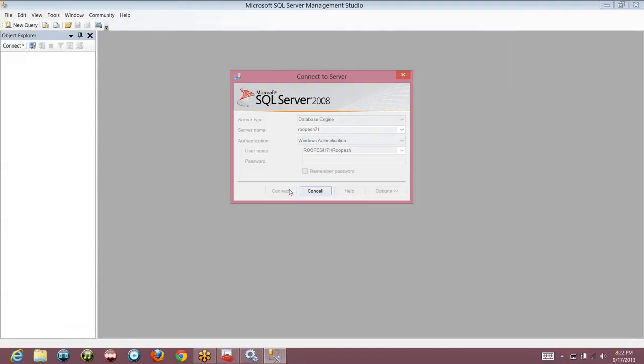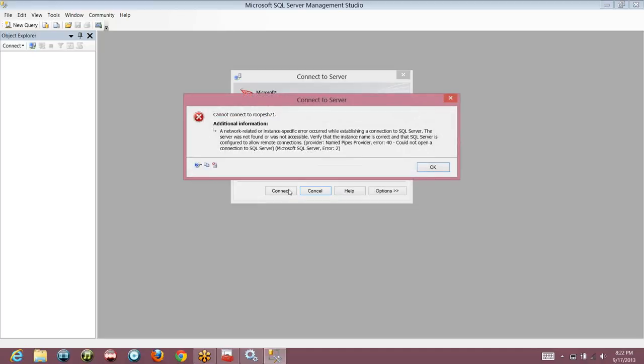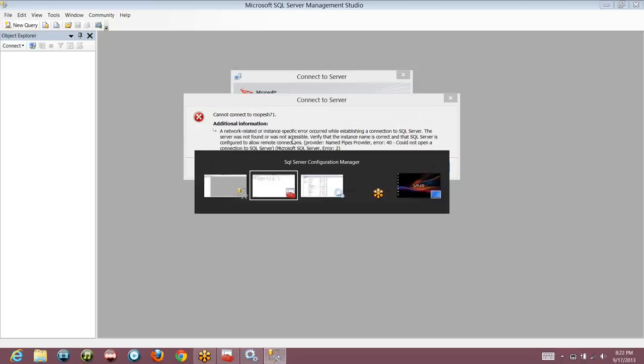It connected in the last session, right? But now it is taking time. It is checking whether a service is running to connect to the database engine. Let's see how much time it is going to take. It will search throughout the computer and then it will say the service is not running. Please check it. A network related or instance specific something with SQL Server. The issue is the server was not found or was not accessible.